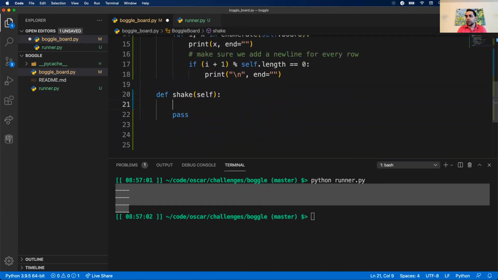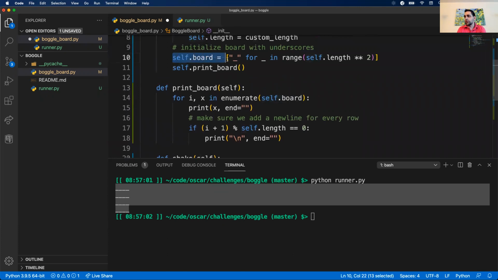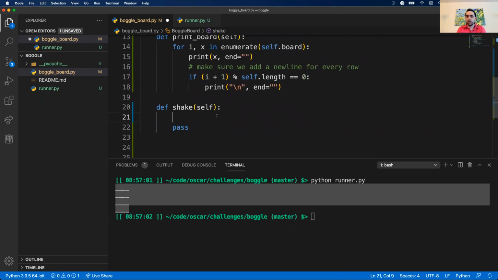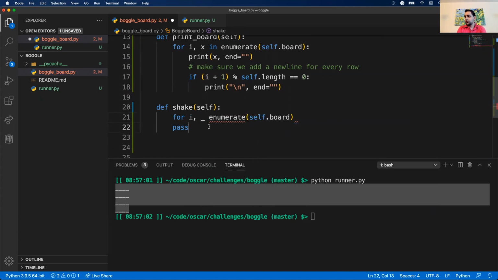Shake is going to do something a bit different. So we have our board initialized. We need to fill those with actual letters. So let's do a for loop. Let's do enumerate again. In this case, I don't care about this variable. Again, that's the underscore that I talked about before. And I'm going to do enumerate, and it's going to be self.board. I think you're going to have the in keyword.